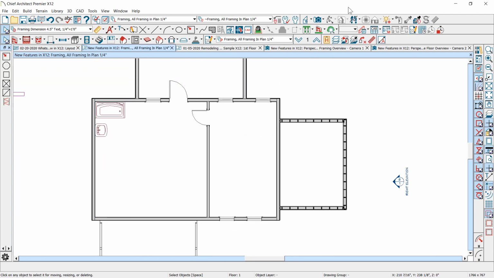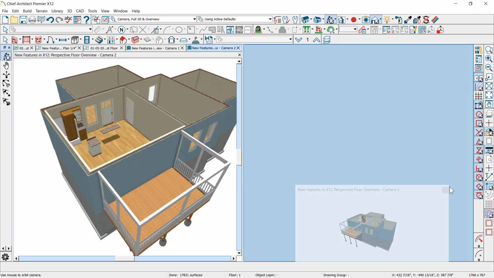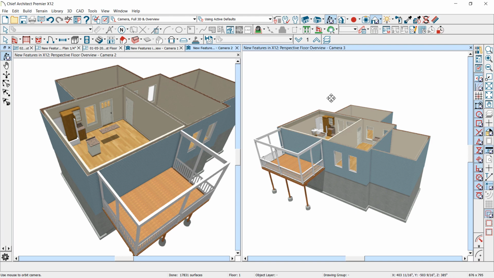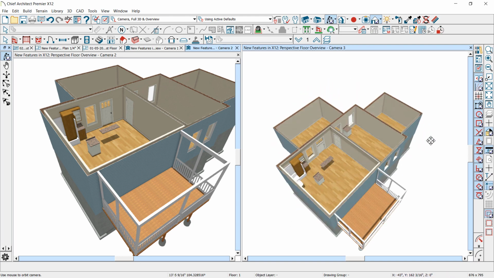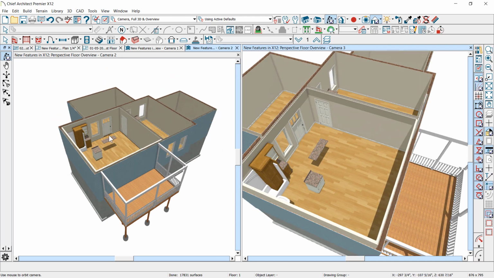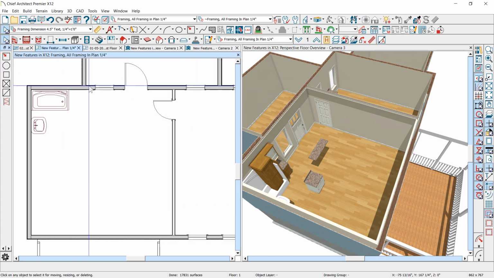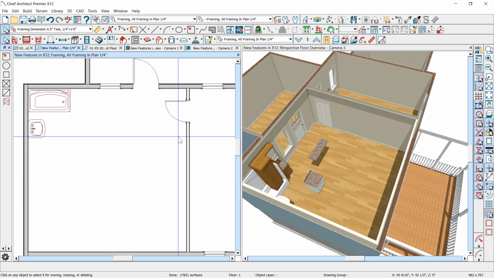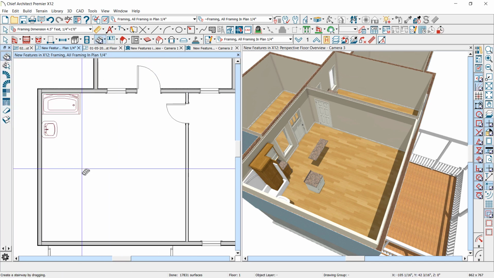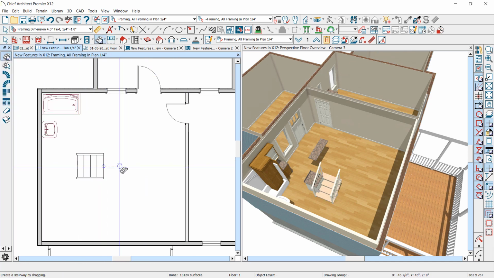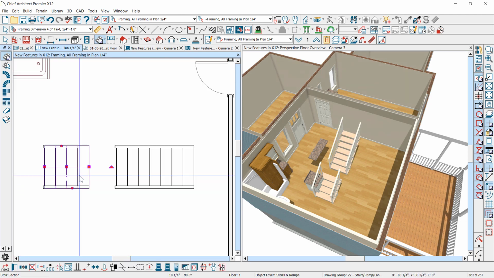So let me go ahead and bring up an overview here so we can see what's happening. So I'll pull that, and then I'm going to tile my display here. And let's switch up to here right now, and let's draw some stairs. All right, so I'm going to go back to my floor plan, and when I draw some stairs, let me just show you a few examples. So I'm going to draw some stairs. I'll draw two different widths right here. All right, so here's one way to do it.